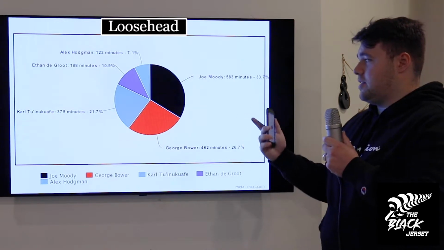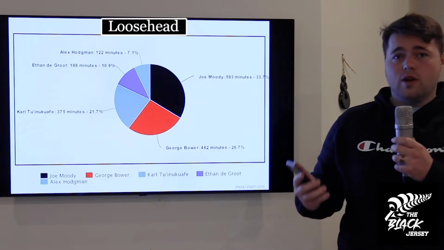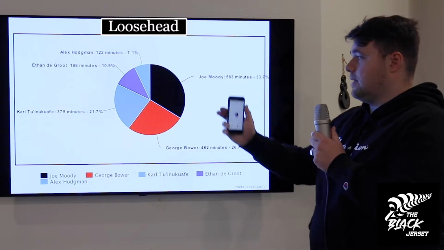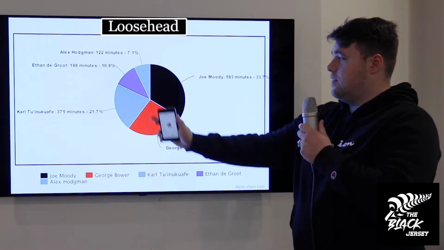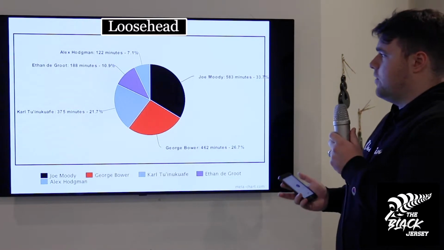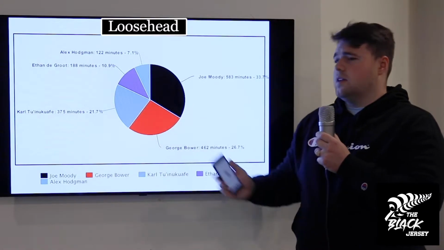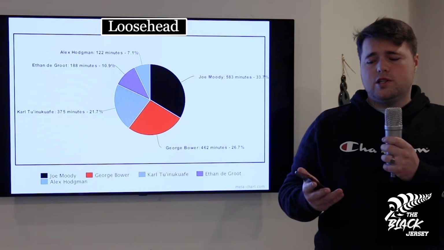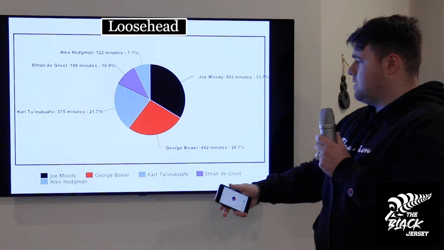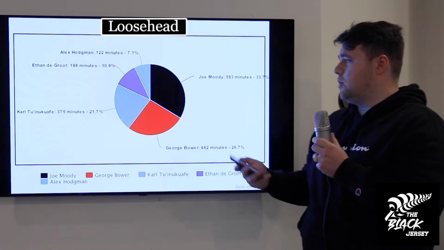George Bower coming in at second, Karl Tuinukuafe, Ethan de Groot and Alex Hodgman have comprised the rest of the minutes, so it's very clear cut. As you can see, there's a clear first, second and third choice, then there's a young buck coming in, getting some minutes down for the future because he's obviously got a very long career ahead of him. Big Karl, I do believe, is going to have played the most minutes by 2023. He's looked at as an impact player, hence why Bower has played so many minutes in comparison to Tuinukuafe.